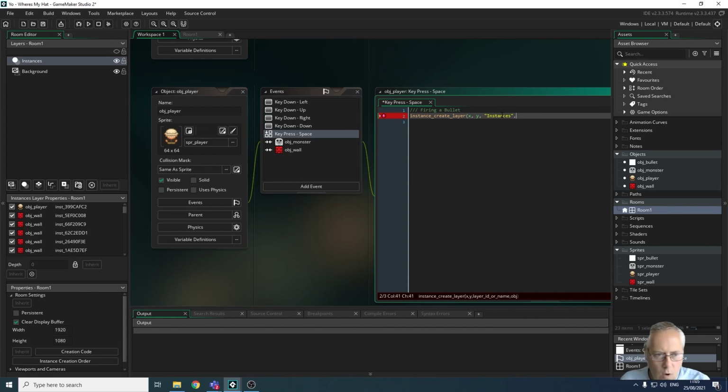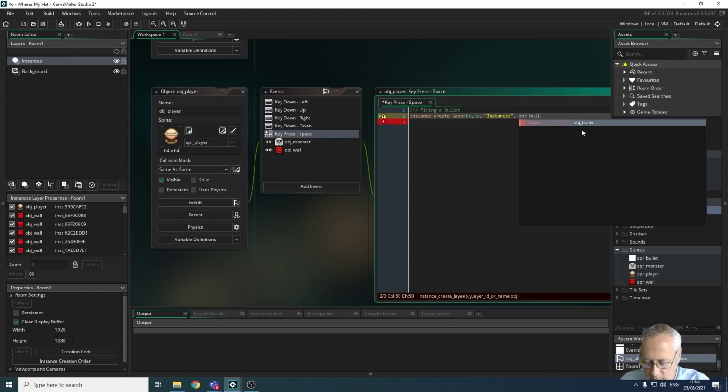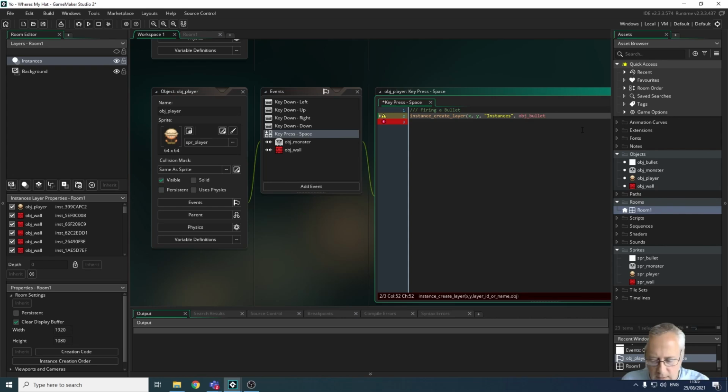comma, and what object do I want to create? Well, I want to create the bullet object. So I need to type in the object name. There's the object name there. So it's obj_bullet. I'm going to close the bracket, and don't forget it's important that you close the statement off with a semicolon.